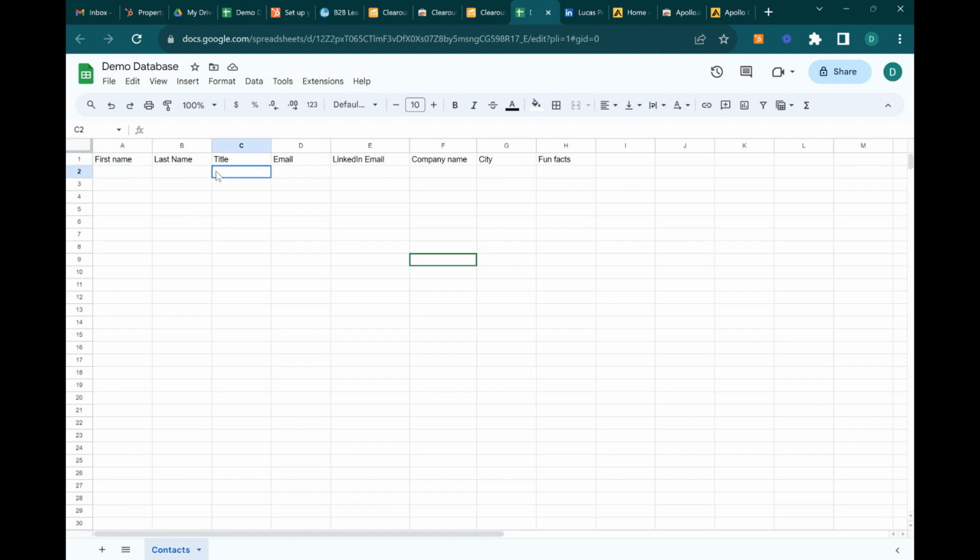So: first name, last name, title, meaning marketing manager, growth manager, etc., email, LinkedIn profile address, company name, city, which is actually optional but let's leave it, and fun facts. By fun facts I mean if you browse through the LinkedIn profile and you find something interesting, you can store these facts here, and later it will be stored in your CRM system, and it may be helpful during your outreach campaign.